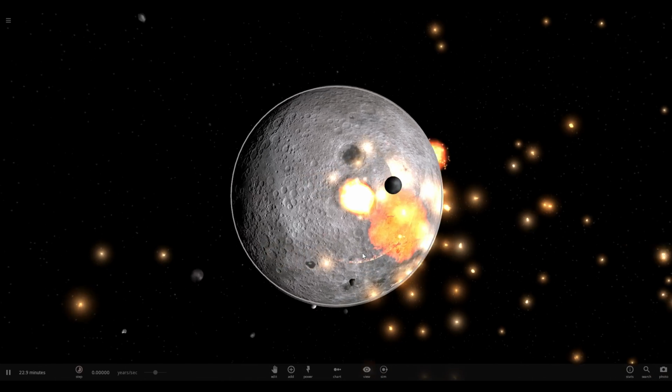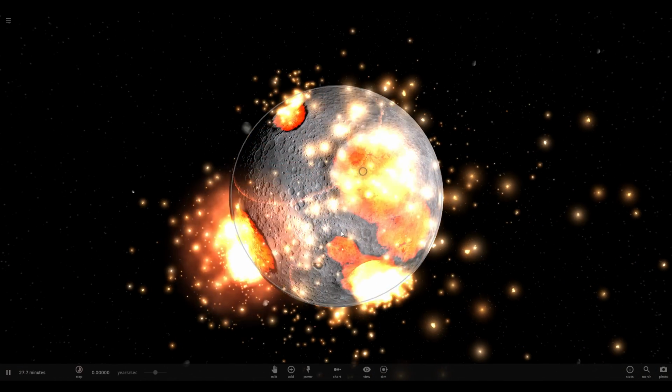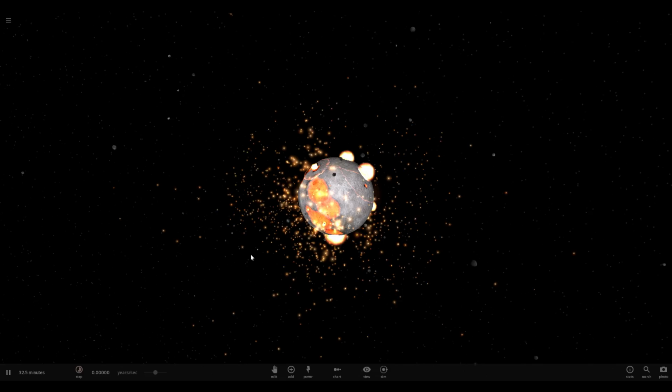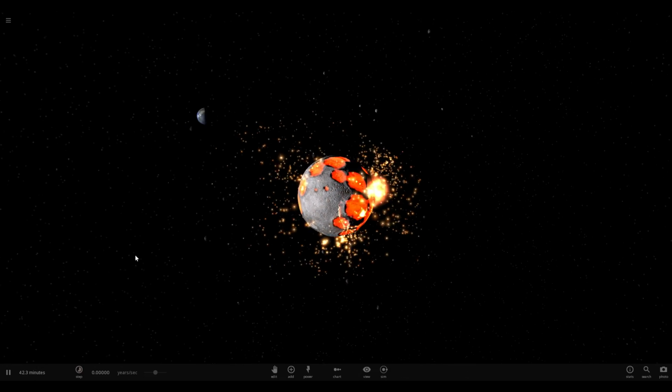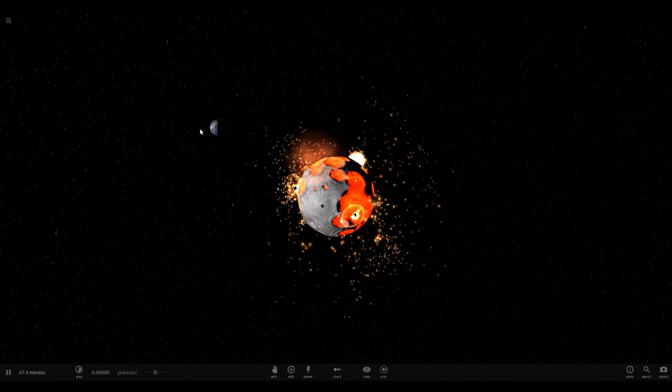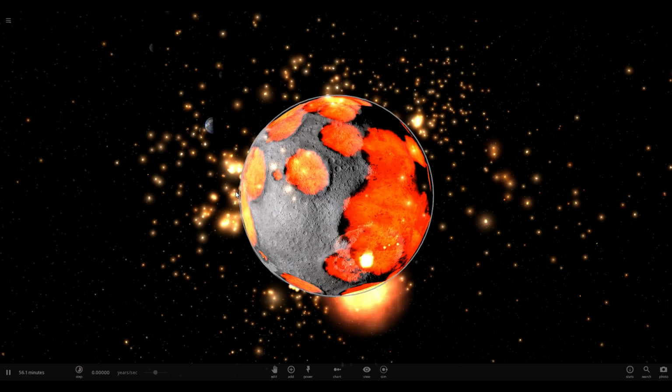I don't know how realistic this is. Oh yeah, it is having craters. Holy shit! Relax, it's just a moon. Oh my god, okay. This is much more bombardment than I expected. Look at Earth just watching and laughing at us. This is so fucking cool.